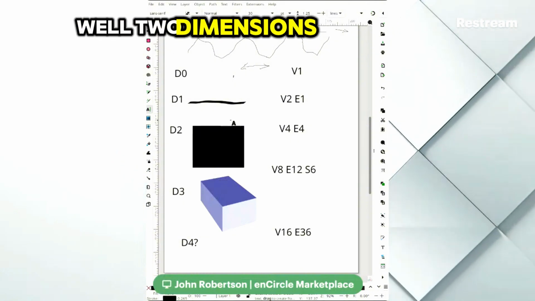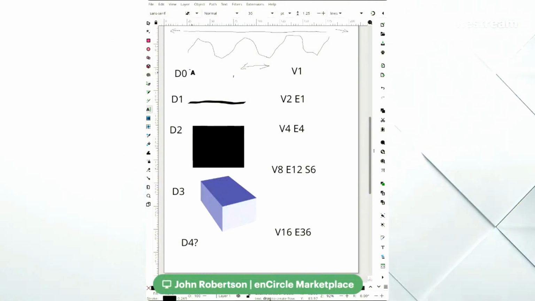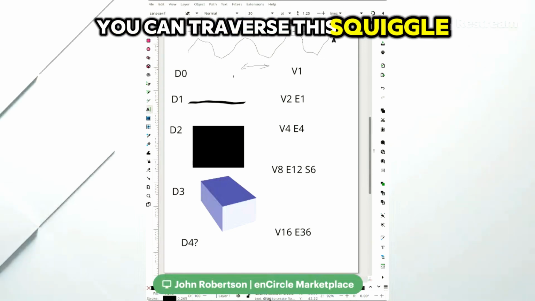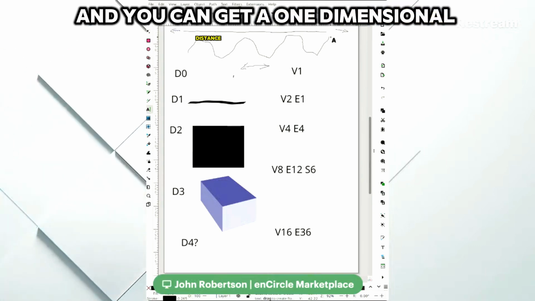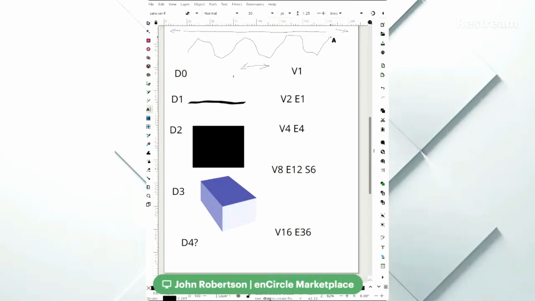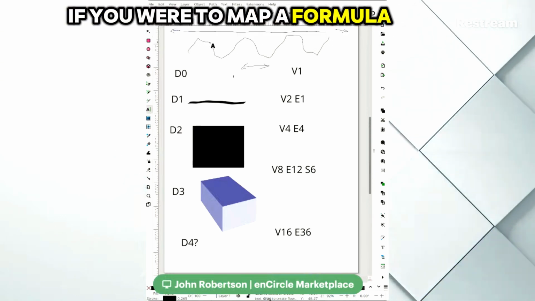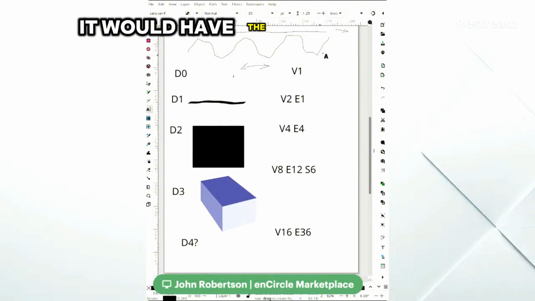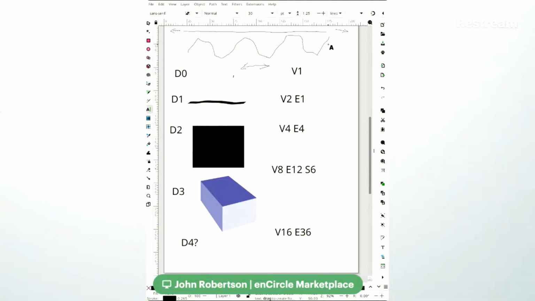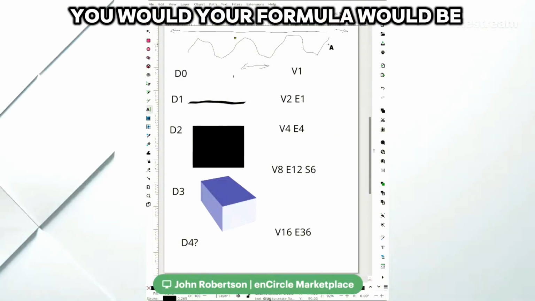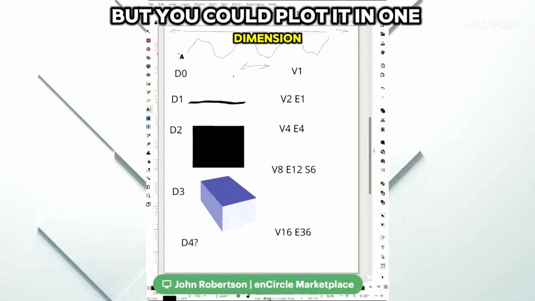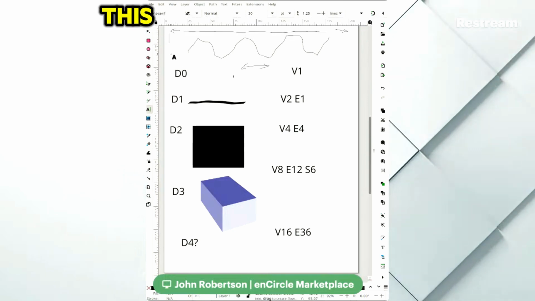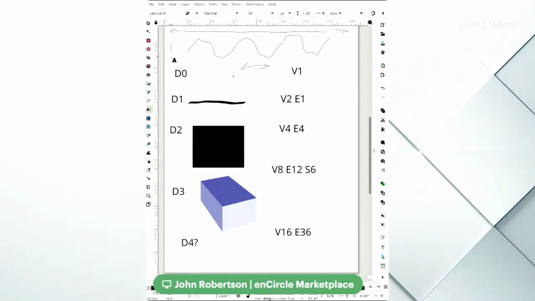Well, two dimensions is this square. And you can measure a distance. You can traverse this squiggle and you can get a one-dimensional distance on it. If you were to map a formula along this line, your formula would be X and Y. It would have two dimensions, but you could plot it in one dimension. And my point is that this is actually a fractional dimension.